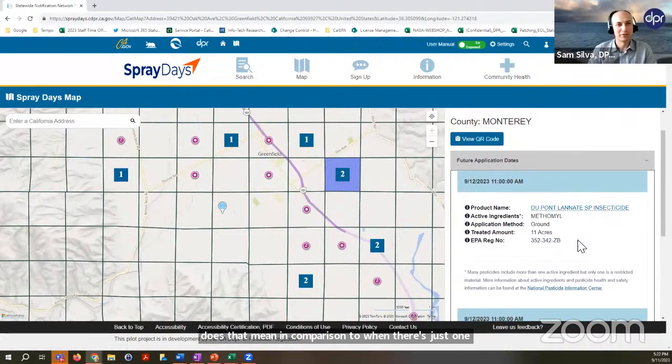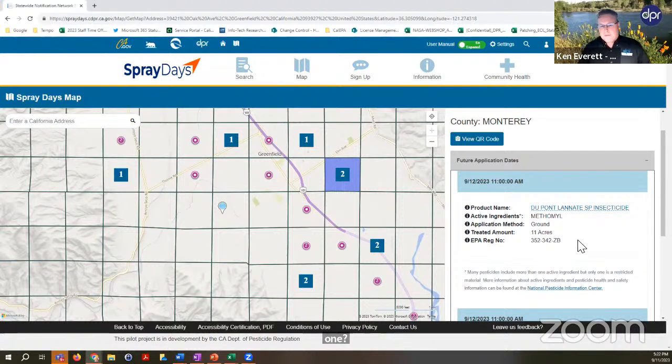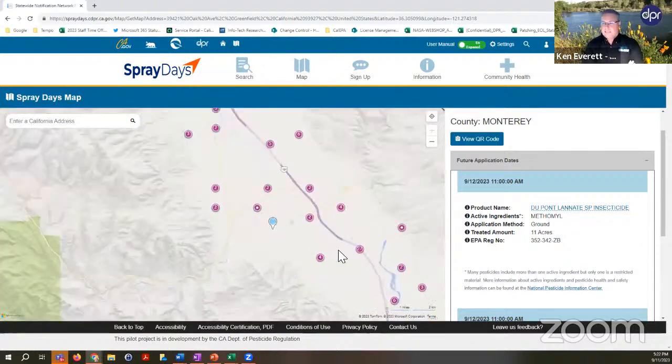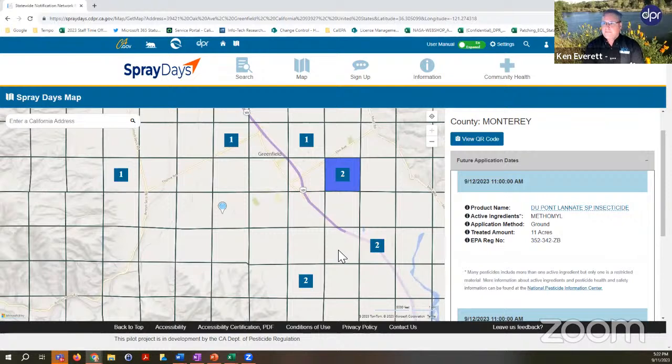Ken, I'll let you field that one, but we do keep this up for a certain amount of time, and I always butcher this, so I'll let Ken speak on this. So, for those sites that have multiple applications occurring, it doesn't necessarily mean that's happening at the same site. Considering we're using a 1 mile by 1 mile grid system here, we could be dealing with a couple of different growers.